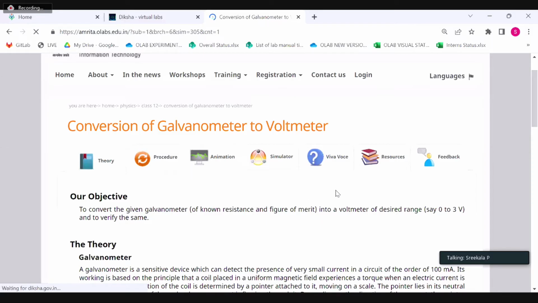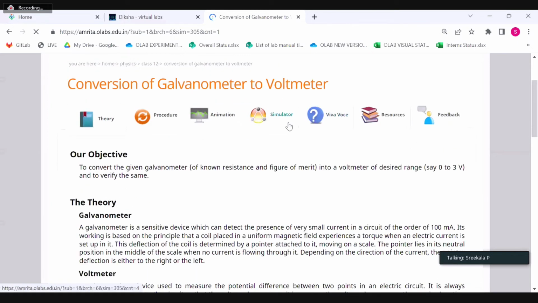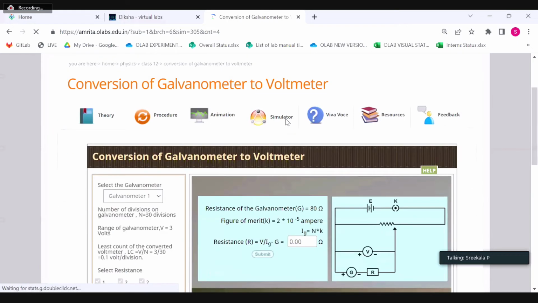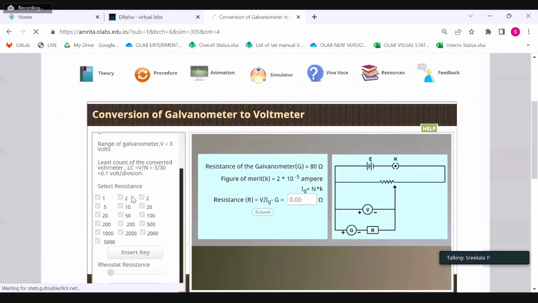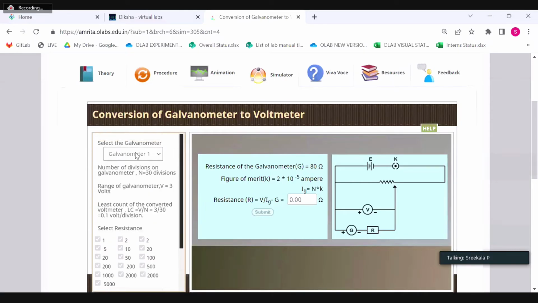through this virtual lab. Okay, I'm not going to explain in detail, just brushing you through the tabs: theory, procedure, animation, simulator, Viva, resources, and feedback, which was clearly explained by Srikala. I'm going to go directly to the simulator. So first, from the affordances that you see on your left side, you can select the galvanometer.